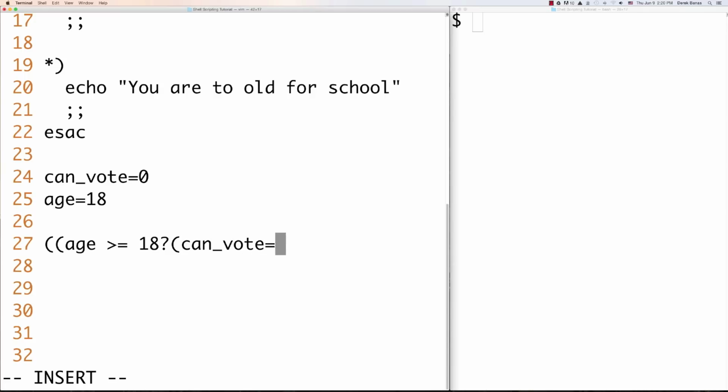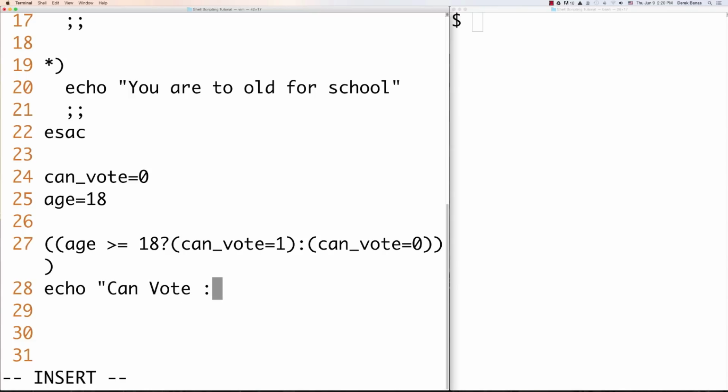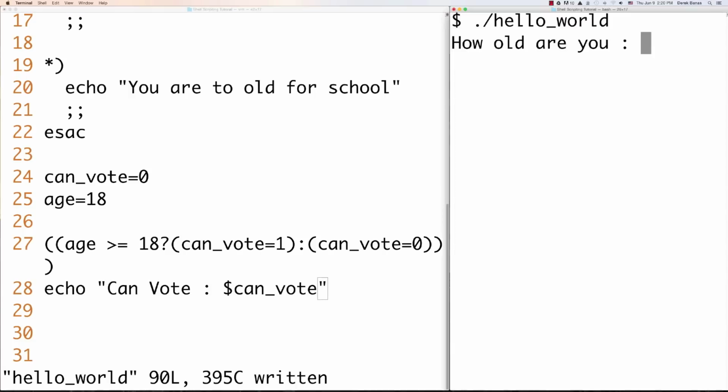Here we're going to say that can vote is now going to have a value of 1 colon, and that's going to be if this condition was true. Otherwise, it's going to be false. And in that situation, we're going to say can vote, and that is going to get the value of 0. And then we'll close off all those brackets. And then here at the end, we can say echo can vote, and then see if they can vote or not. Run it. How old are you? We'll say 18. Go to grade 13, and can vote comes back as 1.